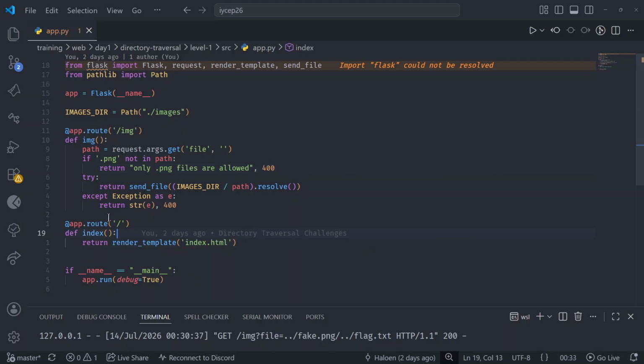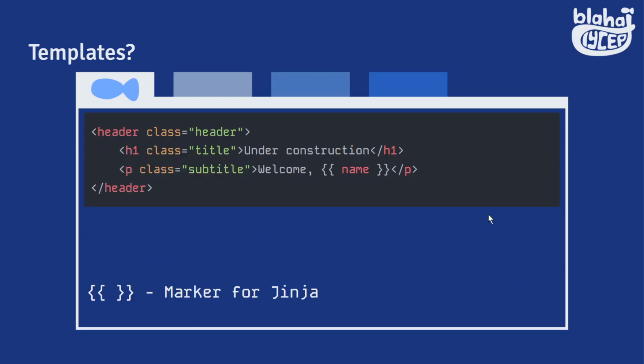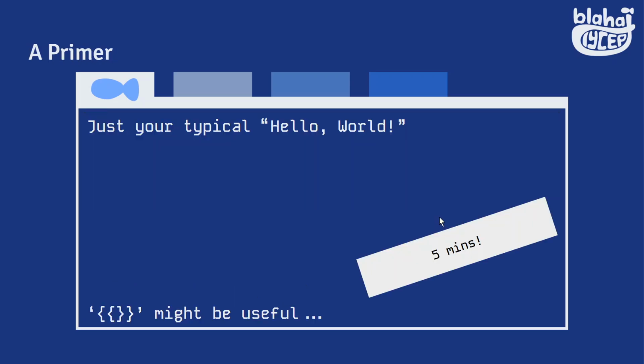So if you take a look at our code here, this is your Python function. This is your template file. It's just a simple HTML file. And this function indicates that this file should be passed into Jinja to be rendered. Specifically for Jinja, the marker is double curly brace, and that will allow it to run Python code.